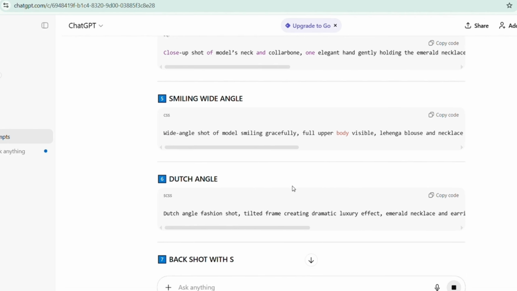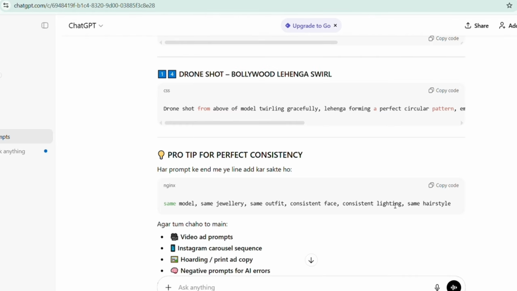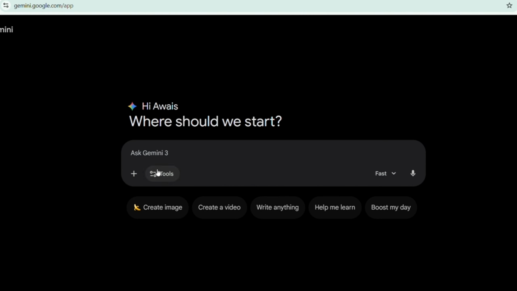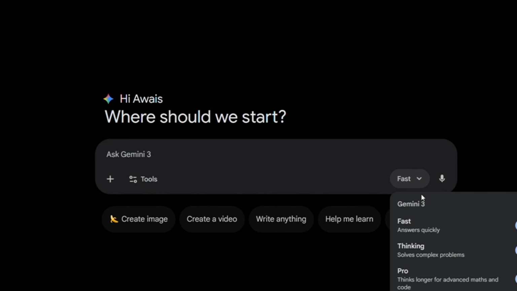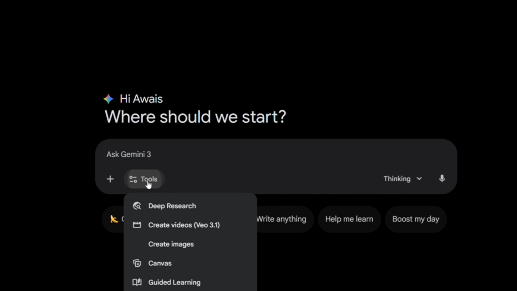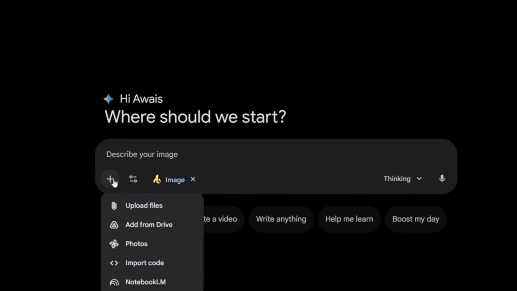So without wasting any time, let me open Gemini and we will do it right now. Just log into Gemini if you are not logged in. When you enter, there is a search bar and also some options. Click on Tools and click on Create image. Besides that, select the option of Thinking as well. If that is not selected, just click on that.